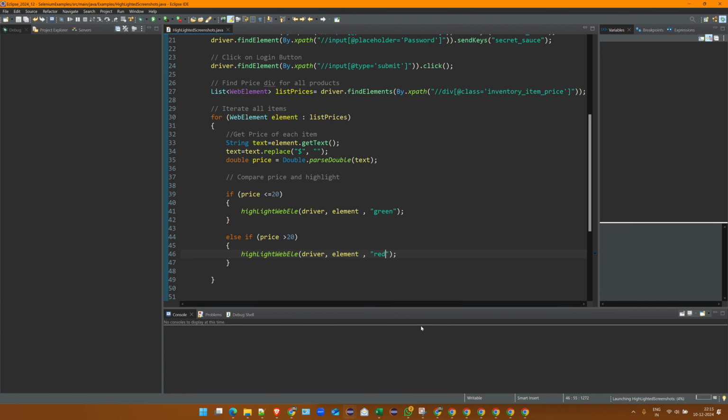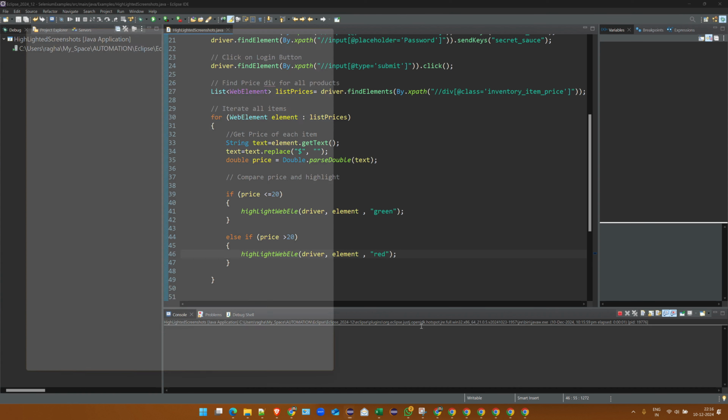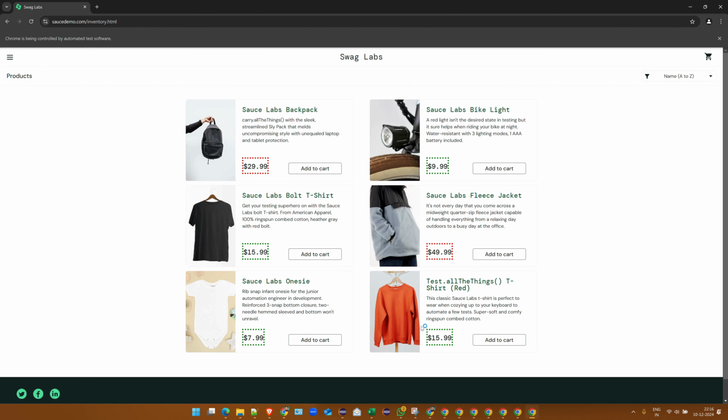Run as Java application. Okay. So this is a launch window. We are logging in. As you can see, this has done its job. All the elements where price is less than $20 are highlighted in green. 15.99 good, 7.99 good, 9.99 good, 15.99 good. And wherever price is more than 20, which is 29.99, 49.99, is highlighted in red, right? So this is how we can highlight a few elements to make the script more interactive.